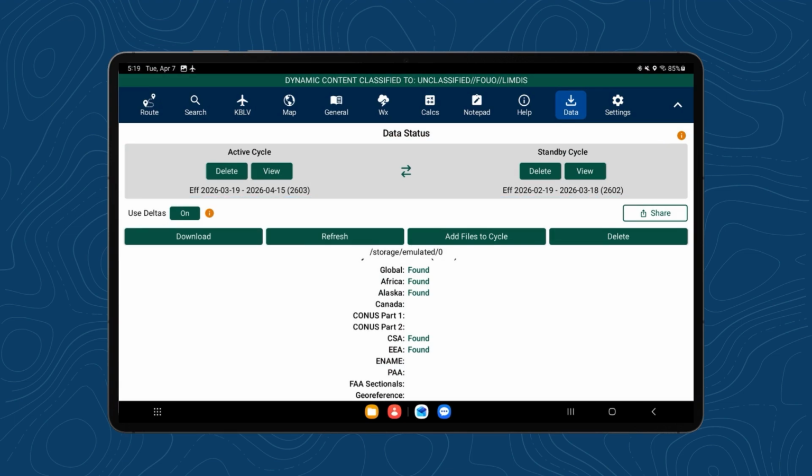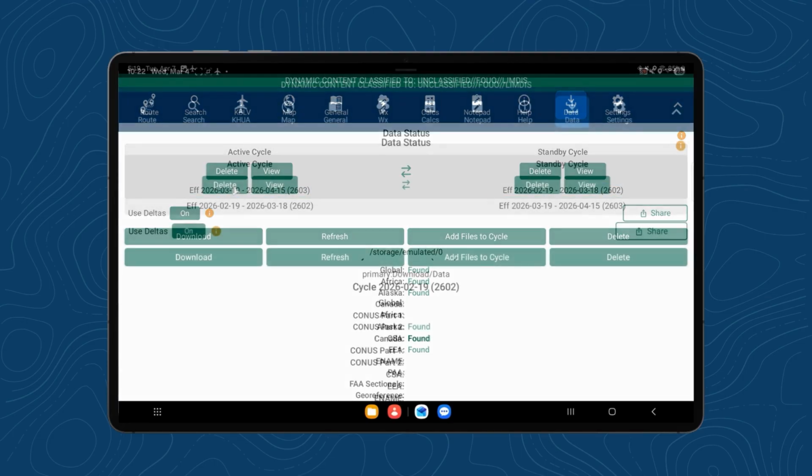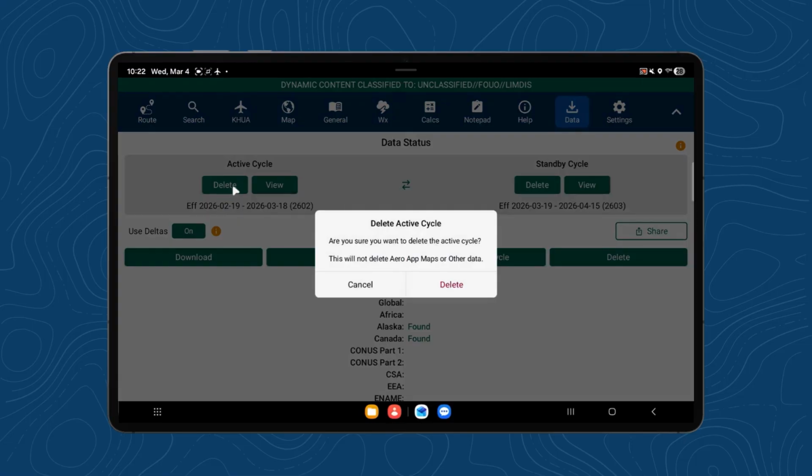The data stored in the active cycle is the data currently in use by Aero App. You also have the option to queue a second set of data by loading it into the standby cycle. The dates displayed beneath the active and standby cycles represent the effective dates of each cycle data, along with the corresponding cycle name. You have the option to delete an entire cycle data.